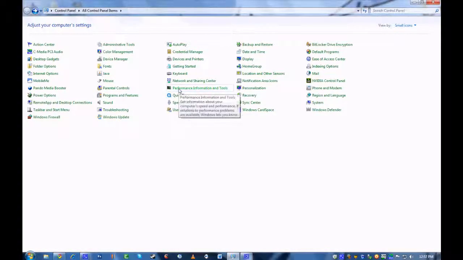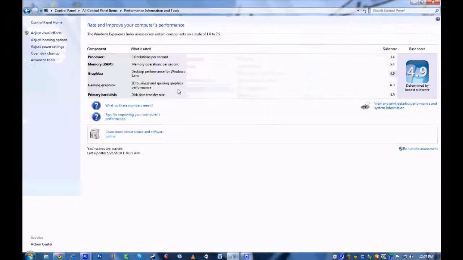Performance and information and tools. This really is just, this shows you your index if you haven't set it up. You can set it up if you want to. You can let it run a scan, find out your base score, which is basically the lowest sub-score. So you can adjust indexing options and power settings and disk cleanup and advanced tools right from here.